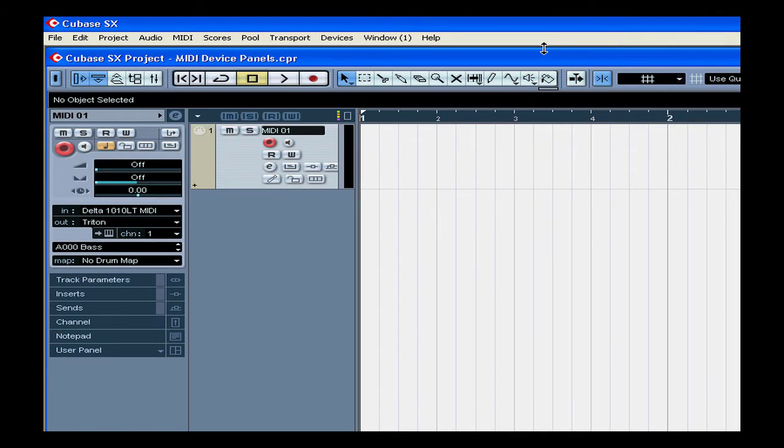Welcome to our MIDI device panels tutorial. Let's start by looking at our pre-configured device panels.